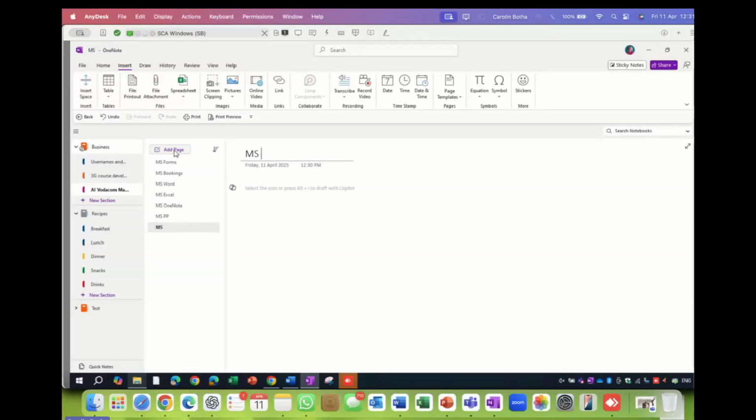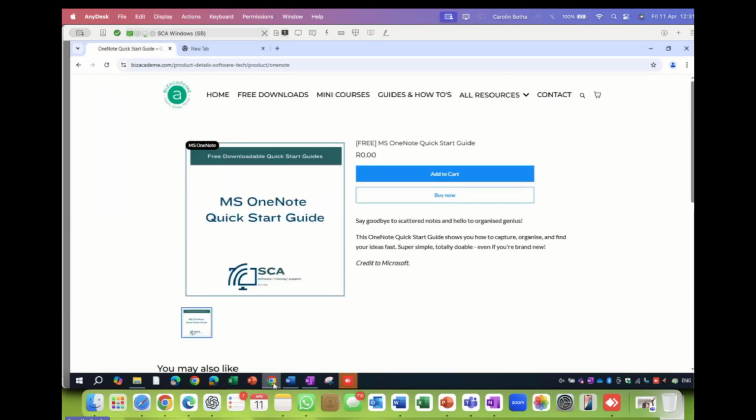What is left? OneDrive. Microsoft OneDrive is another page within my section, AI Vodacom Masterclasses, within my OneNote, my book business. Cool. So let's go for screen clipping. So before I do that, I just want to open. Yes, this is what I want to show you.